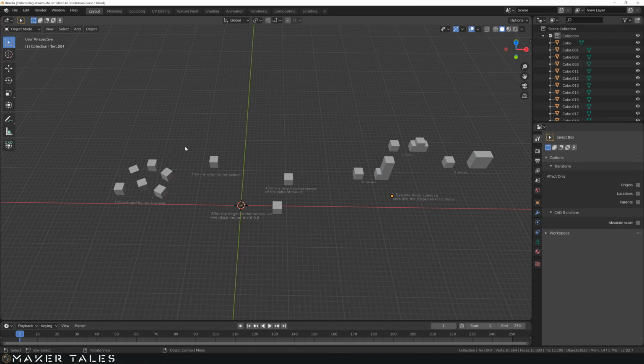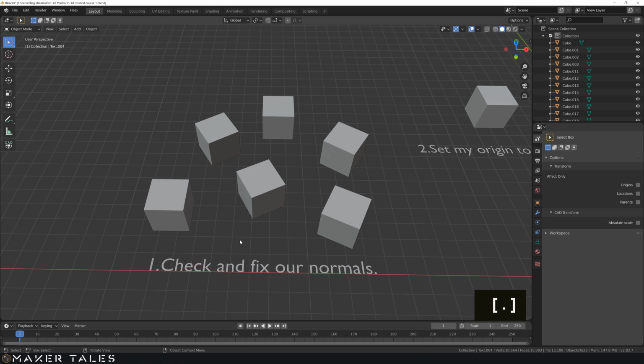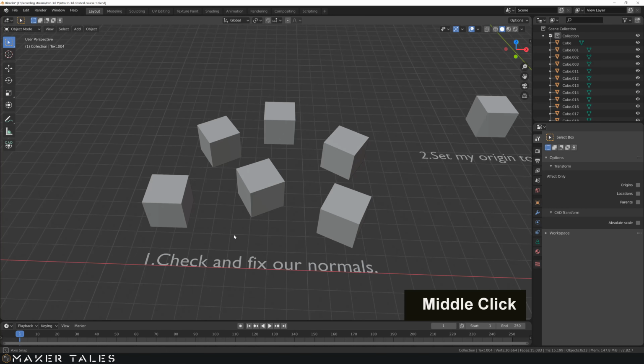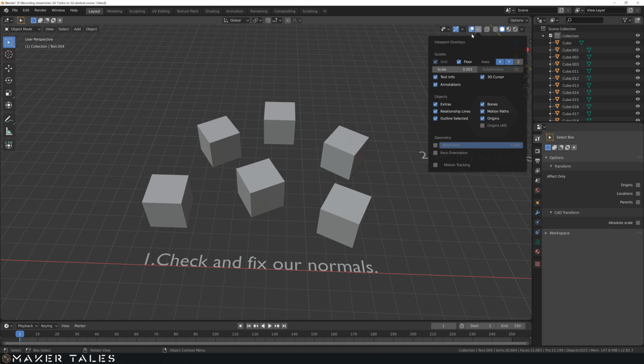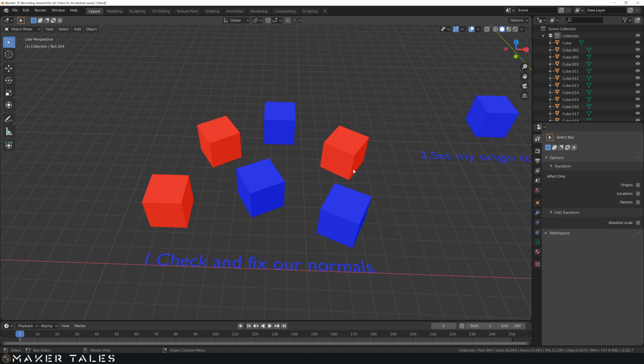Great to see that you've taken on the obstacle course challenge. So here we go, let's go into the solution. Checking these, just at first glance, you can see that there's nothing really wrong. However, if you remember, down here on our drop-down overlays, we have face orientation. And you can see that we definitely have some that do not have correct normals currently.